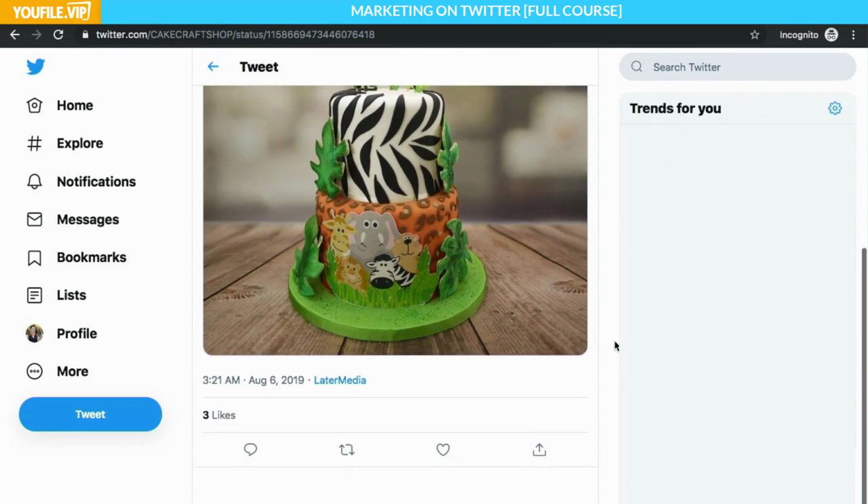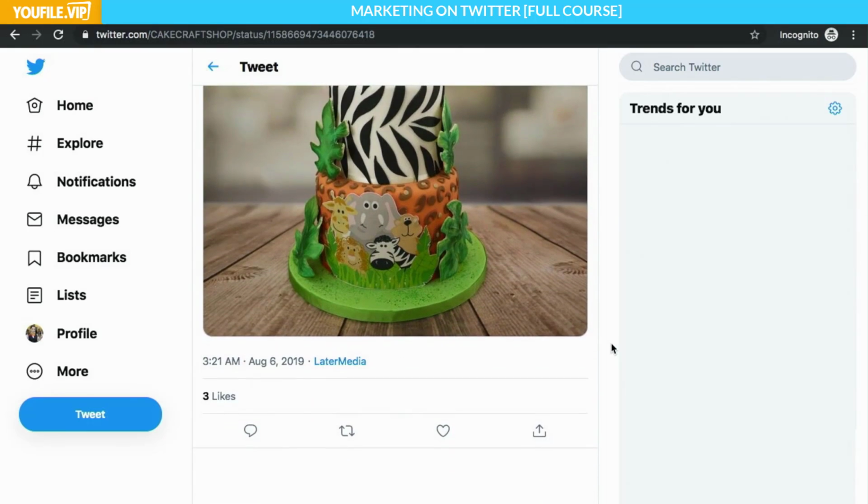If I scroll down, at the bottom is where I'm able to interact with this tweet, and the retweet is symbolized by these 2 arrows. If I select that, I have 2 options. I can immediately retweet this whole tweet out to my followers, or I can retweet with a comment.